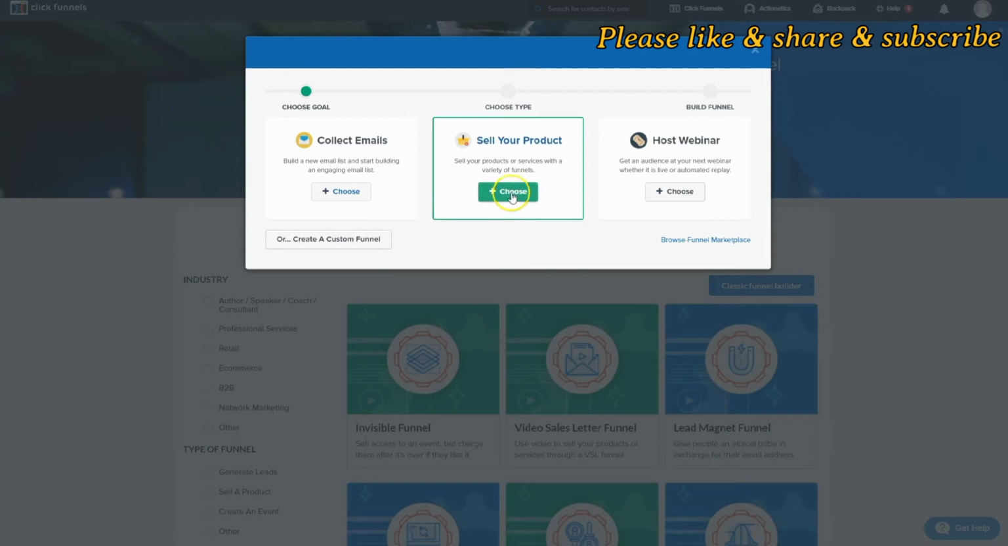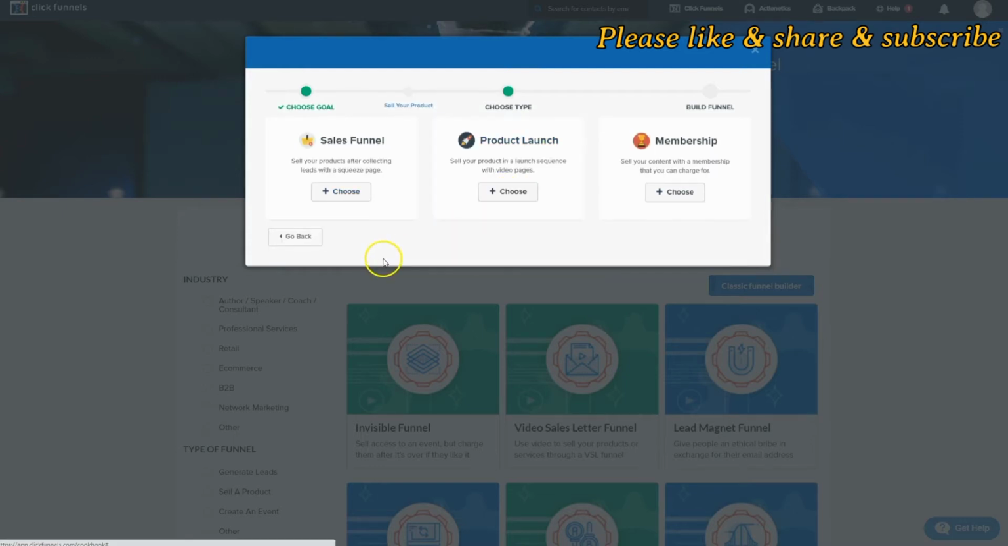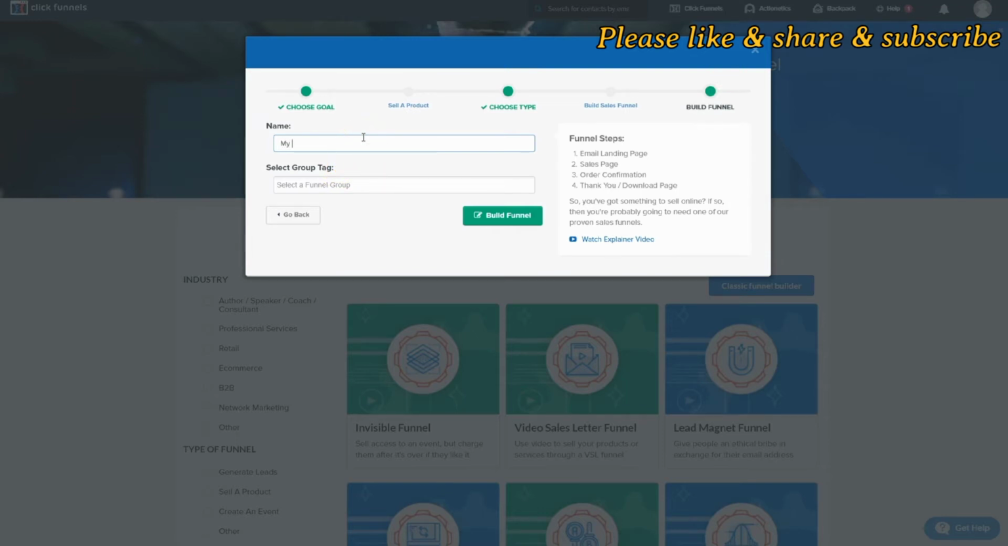I'll click Sell My Product, and I'll choose the good old-fashioned sales funnel. I'll give it a name, and I'll hit Build Funnel. But before we actually get into that, before we start designing the funnel, we need to start figuring out, of the things we have, what do we want to give away for free, and what do we want to sell? That's all part of crafting and splintering, which is what we're going to cover in the next module.